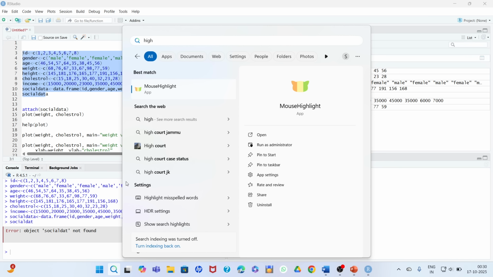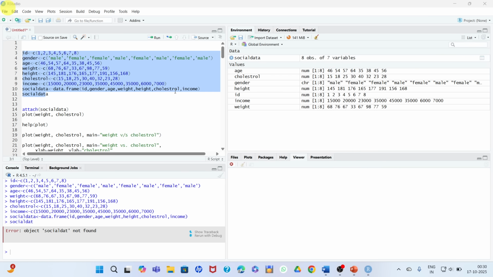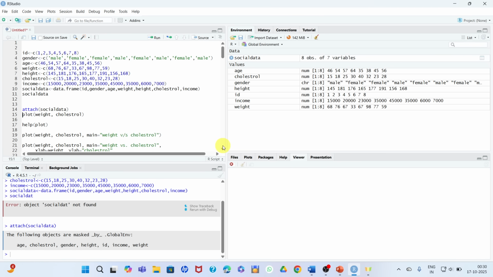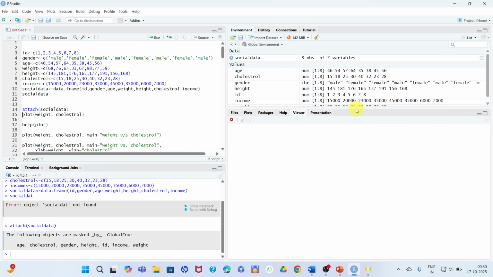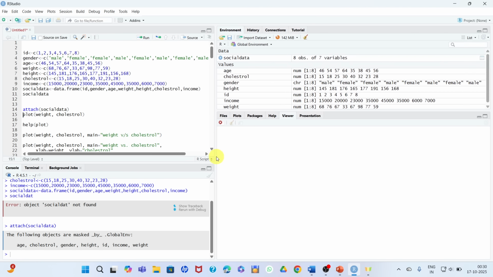Let me highlight my cursor so that it is easy for you to see my cursor movement. Let's attach our social data, activate social data. This is our social data. Attach social data, run. Let me also make my plot area a little bit broader so that you can view it easily.